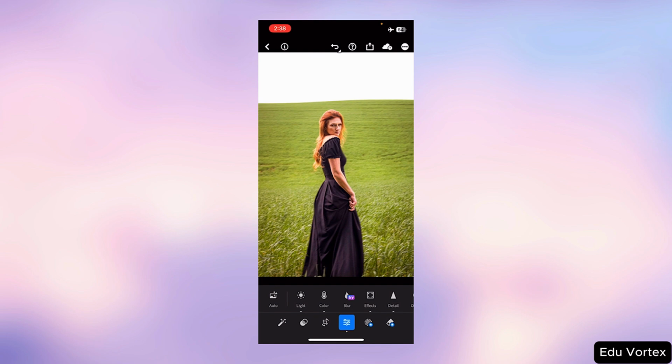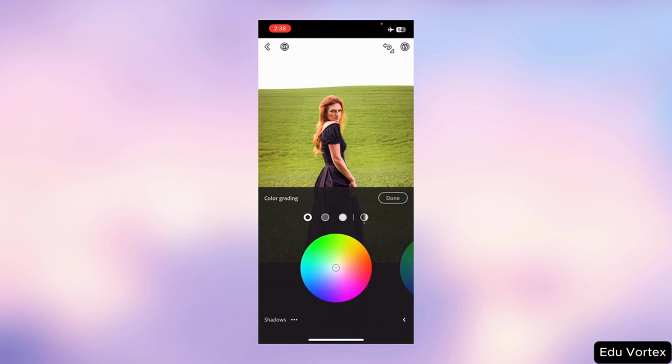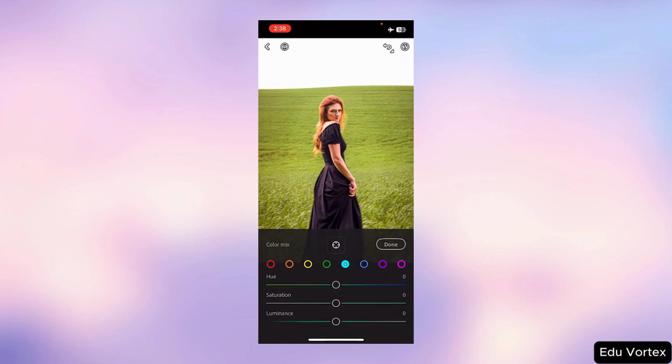There is one panel I forgot to mention. If you go to color, we covered the grading part, shadows, midtones, highlights, and the global adjustment. We have already made adjustments using this. There is color mix here. If you click on color mix, this is HSL panel.